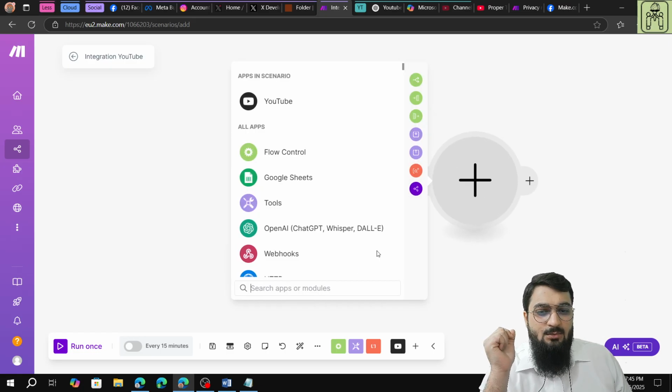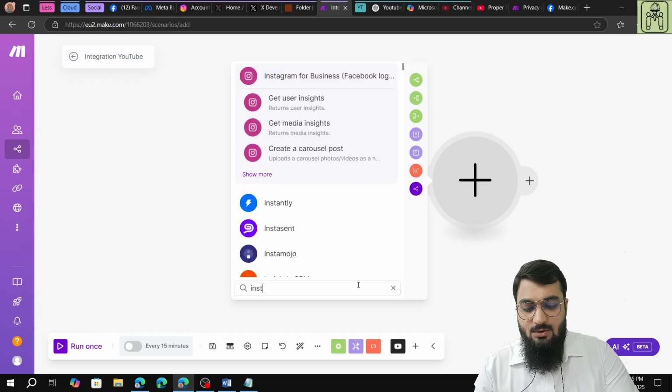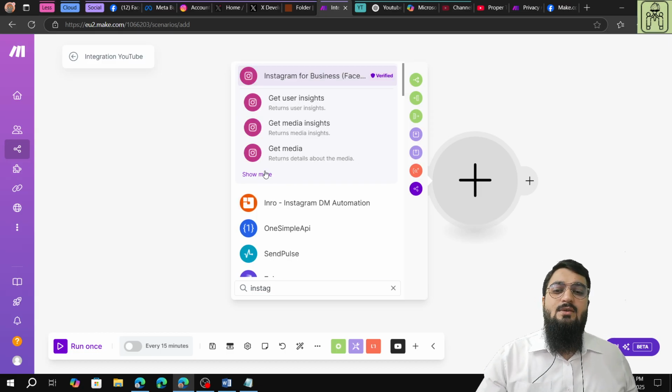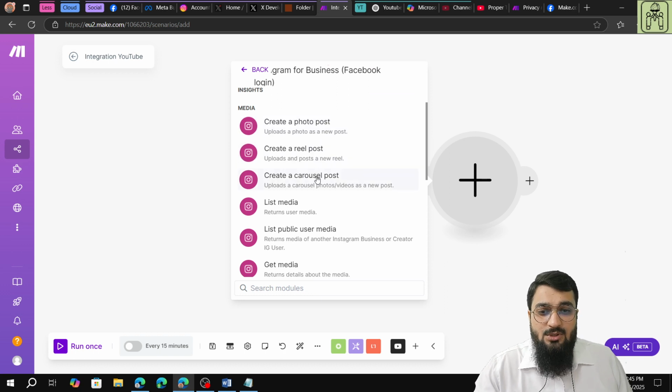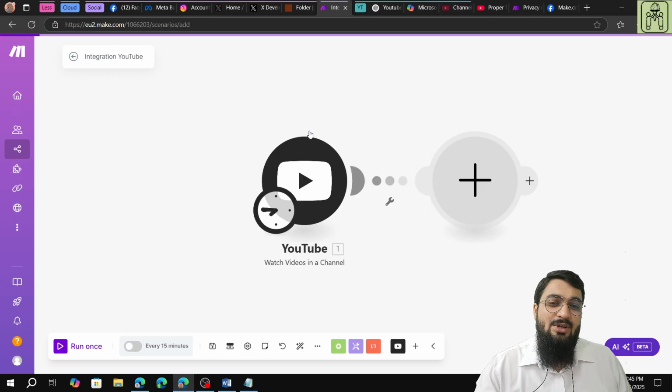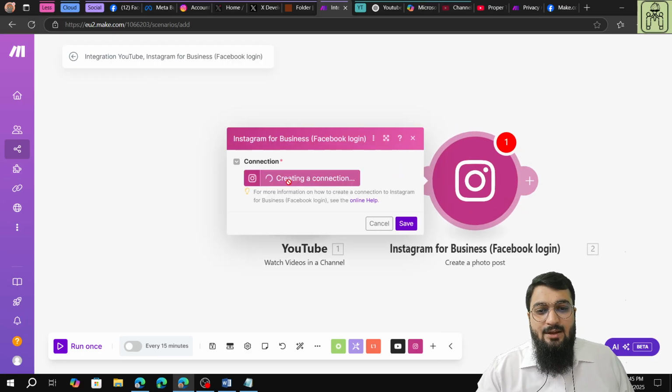I will add another module and I will search for Instagram. For Instagram, I will click on create photo post, reel post, carousel post, etc. I will click on create a photo post. Create a connection.